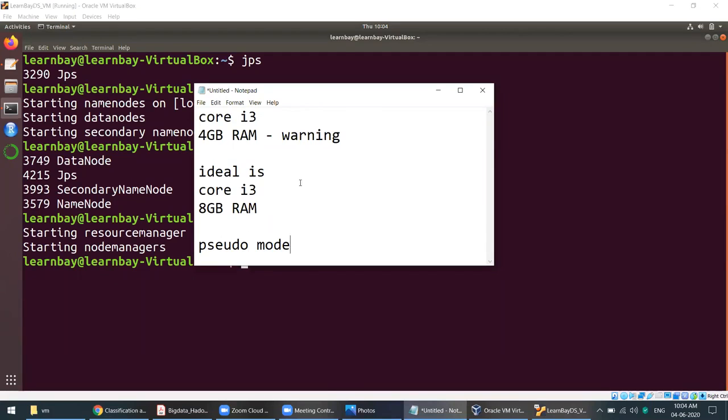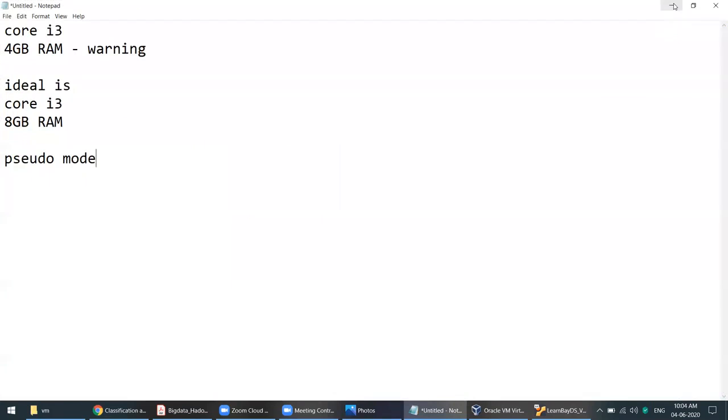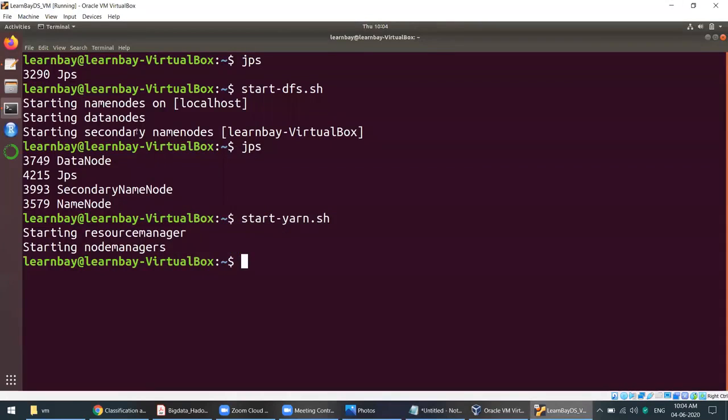Pseudo mode in the sense, all the services are running on the same machine. In this particular single machine, it will be working as a master as well as a slave. The same machine is working as both. That's pseudo mode. And there are three modes.